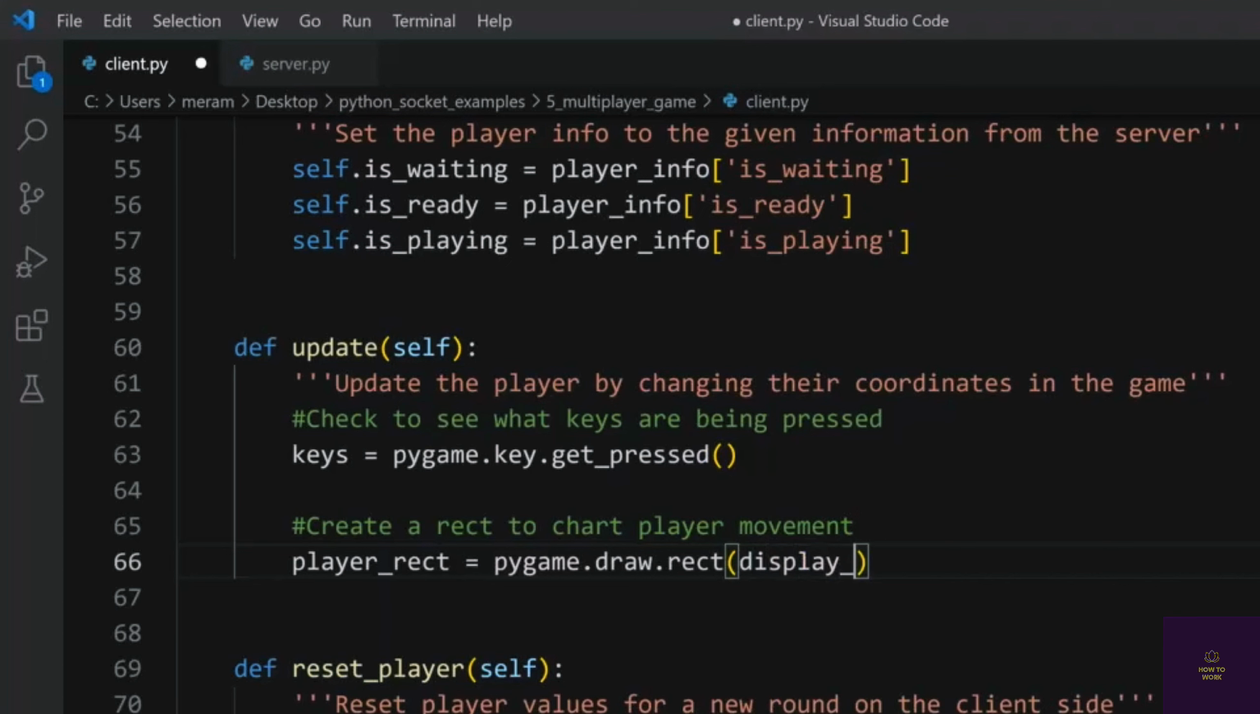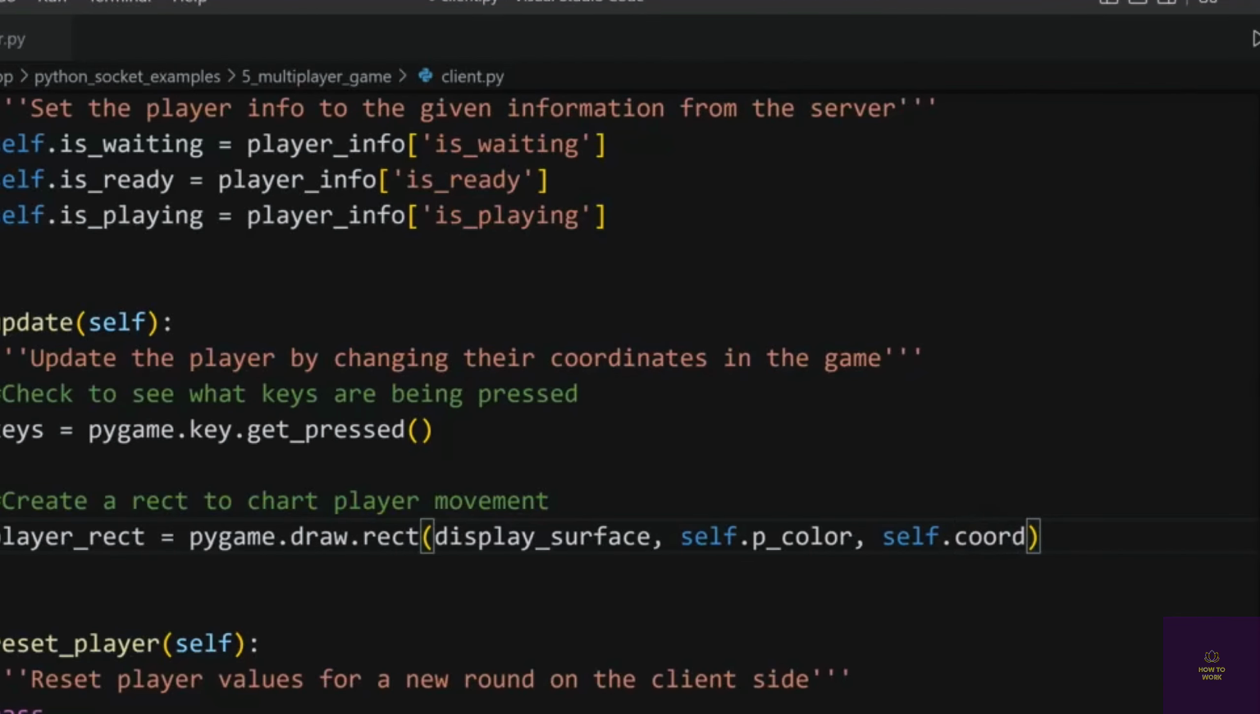We'll say display surface is the surface in question where we want this rect to be. The color would be our player's primary color, or our self.p color. And the position will be the player's coordinate, self.coord. Remember, coord is a starting x and starting y, and then a width and a height. And we have all of that in the player's coordinate.